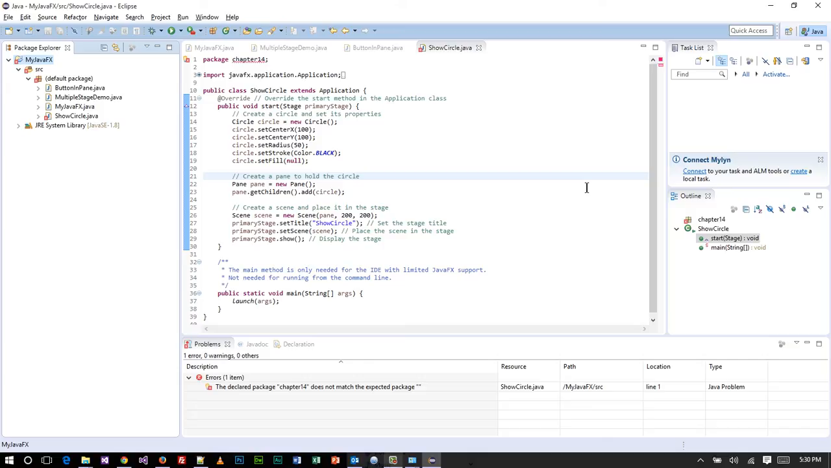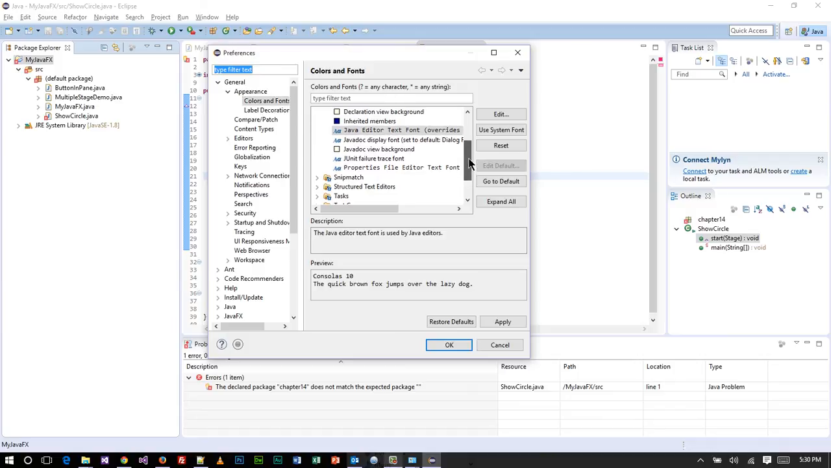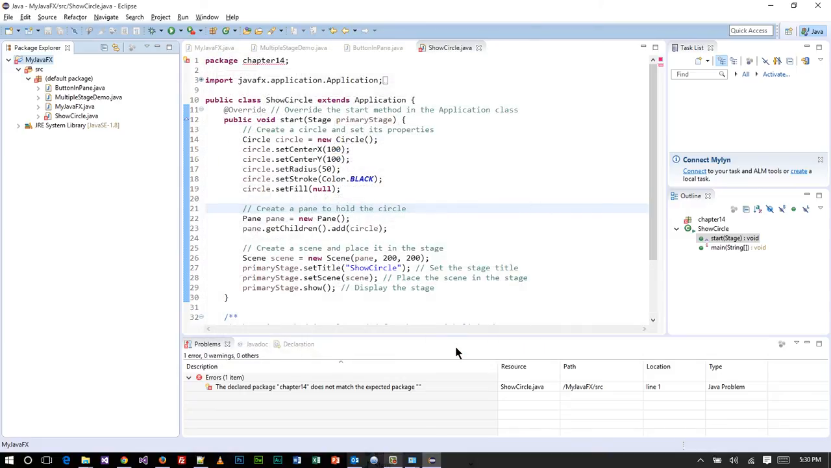So here's a way you can bump up your font size if you care. There's no quick little shortcut, unfortunately, but once you know where to go, which is under your Window menu, Preferences, and then you go to General, Appearance, Colors and Fonts, and then you come right here to where it says Java Editor Text Font. You just click Edit and then just choose a bigger size. So I'm just going to jump mine up to 12 point and apply it. So that should be a little bit easier for you to read.